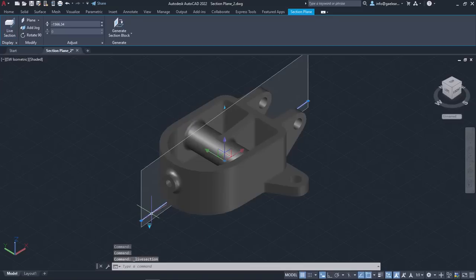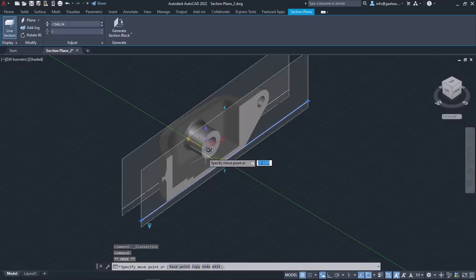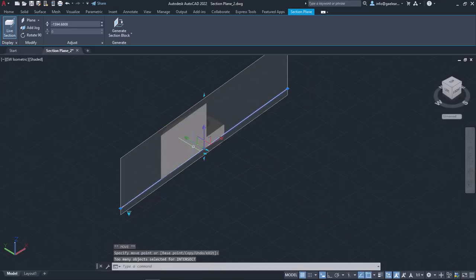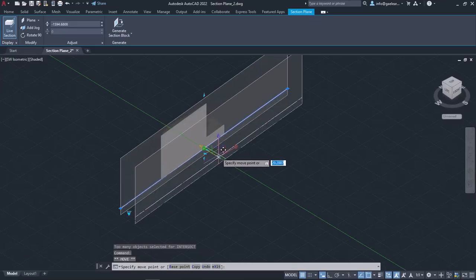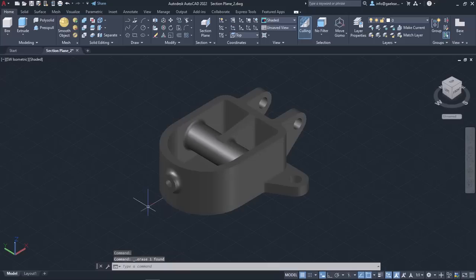At this point, I should mention that you can move the section plane if you select it, click on the X, Y, or Z axis, and move it along one of those. Now I will delete this section and proceed to activate the tool again to show you some helpful options that appear on the command line.